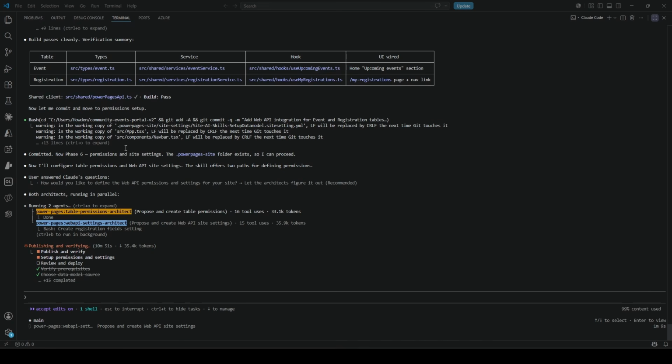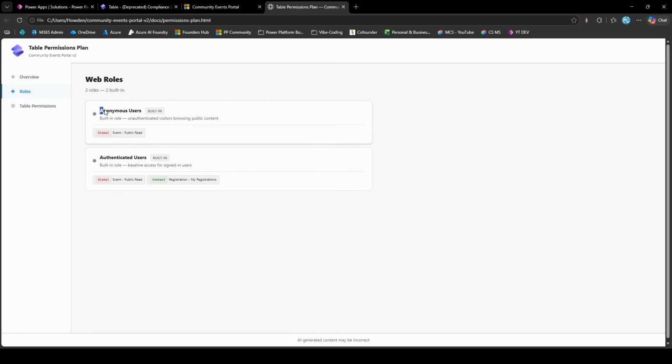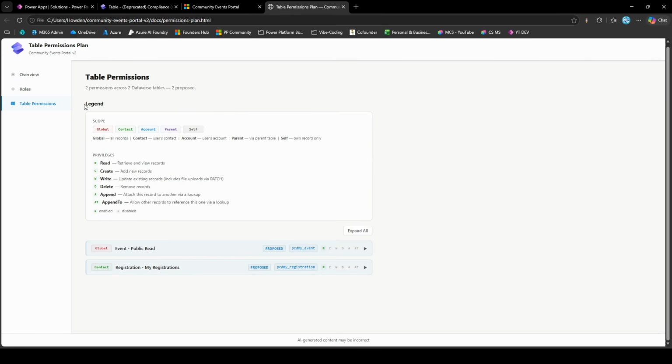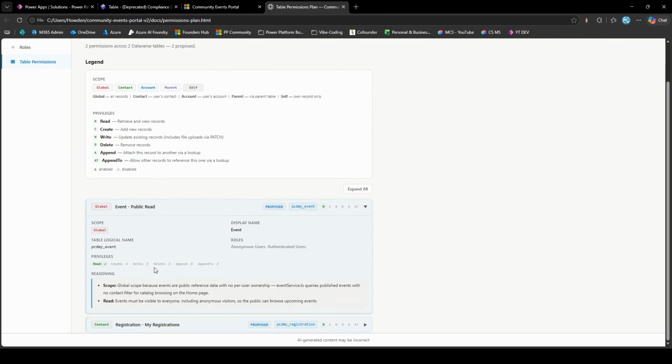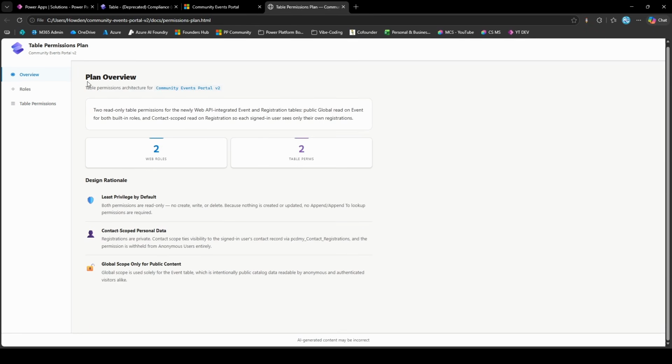Press enter, and what that's going to do is create the connection for us. You can see during integrating the web API, it actually prompted me to use the table permissions architect to propose and create the table permissions effectively. And if I go into my browser, you can see it's created a HTML page around the roles, so anonymous users, authenticated users, the table permissions as well, so it gives me a legend, the event, the registration as well, and it's architected the whole table permissions plan for me.